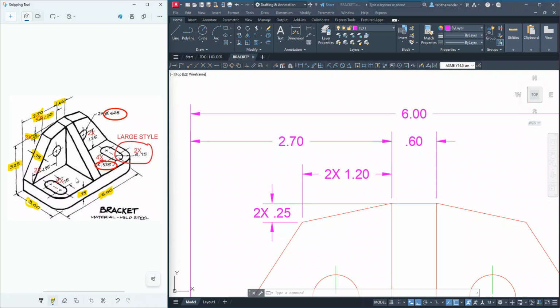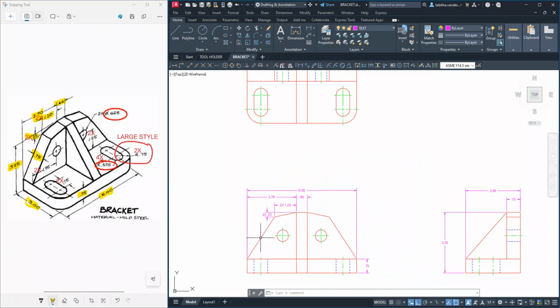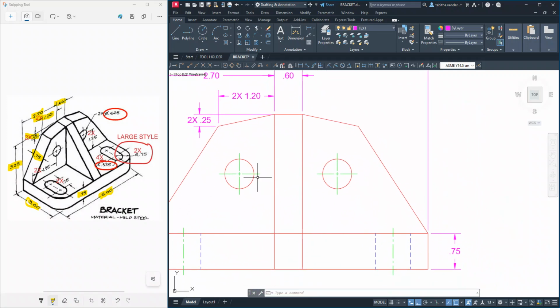Next, I'm going to do everything that's kind of a circular or radii dimension last. So next I actually have locational dimensions. They show me where the location of the holes are. And these are also 2x dimensions, which means either one can go on either side. So I'm going to pick a side.